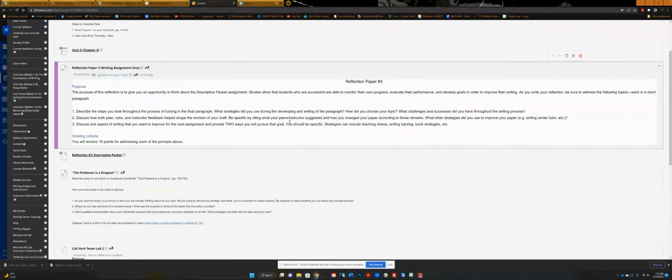Now, these two ways you can use, the Writing Center, of course, is one of them, and you may be able to do some online tutoring as well. Okay, so this grading criteria, this is kind of confusing because it says you will receive 10 points for addressing each of the prompts above. But what that means is you're just going to get 10 points, okay, for addressing these three topics.